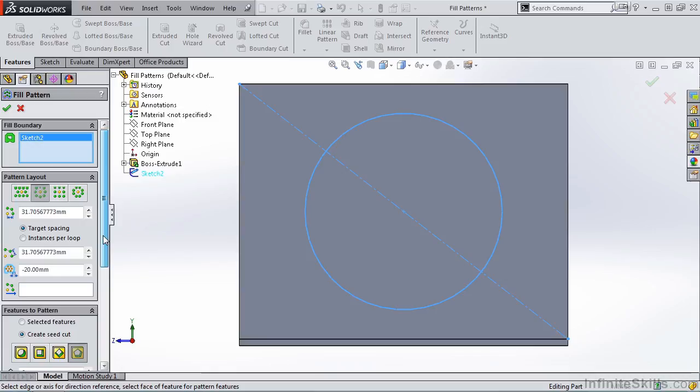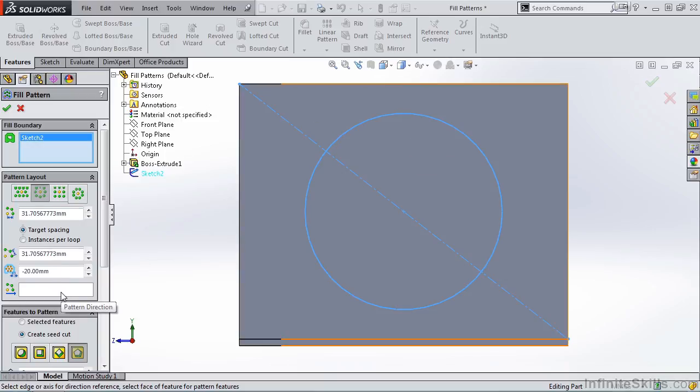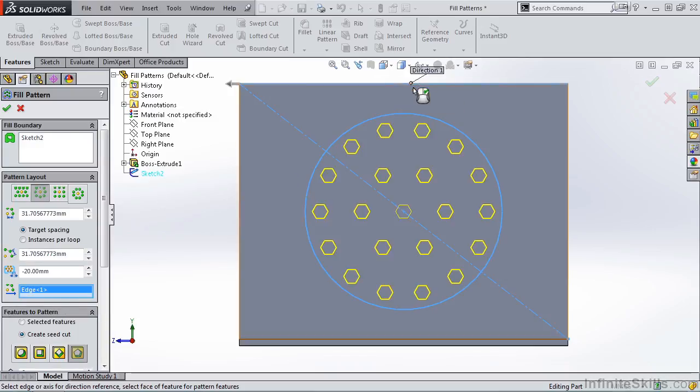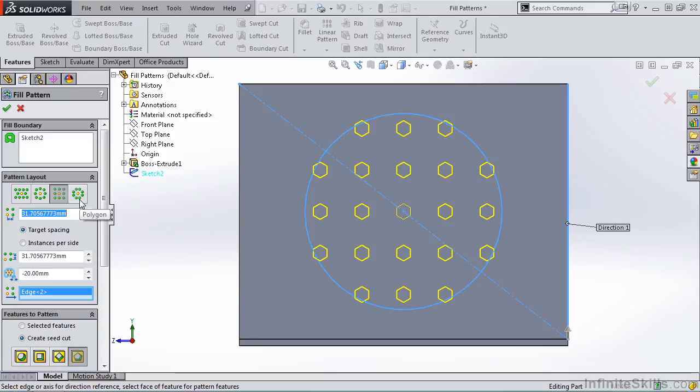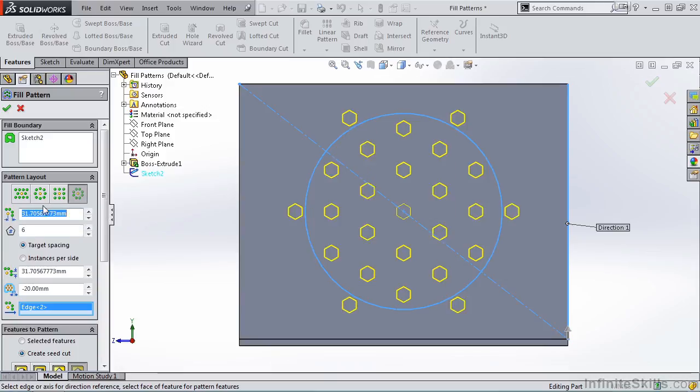Going back up in the Property Manager, you would expect at this point to see something show up in the preview. Nothing is appearing because we have not populated this window here, Pattern Direction. So I'm going to select inside of this window and then select an edge. And notice this edge represents the direction of the pattern. However, if I clear this window and select this edge, notice the pattern is now running in this direction. Now in the Property Manager, we have some pattern layout choices: perforation, circular, square, and then polygon. Let's set it to circular.